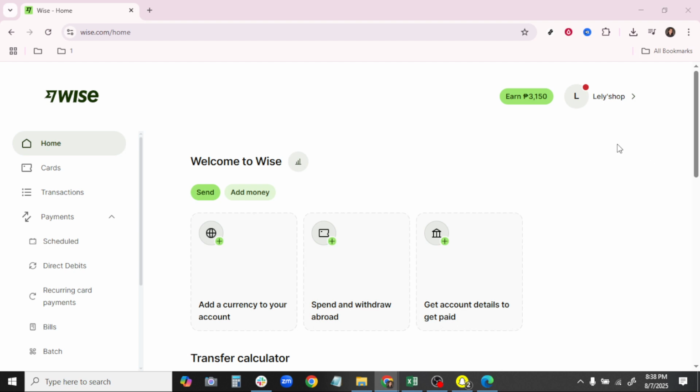The first step is to head on over to the Wise website. Open your preferred web browser and type in wise.com in the address bar. Once you're on the home page, you'll be greeted with a sleek, user-friendly interface.